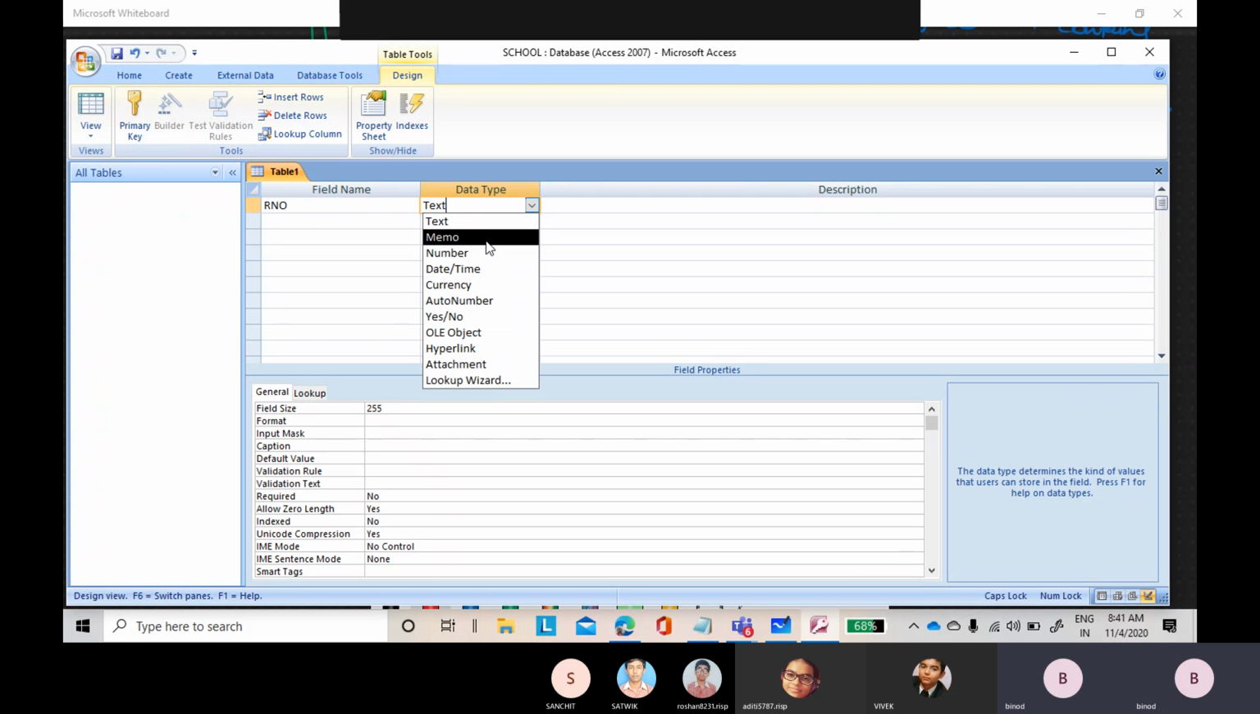Now what is a data type? What is data type text? When we want to write only alphabetical data or alphanumeric data, where we can write the alphabet as well as numbers, and which can't be calculated, that is known as text type data. Now what about the memo type data? Memo type is also a type of text type data.